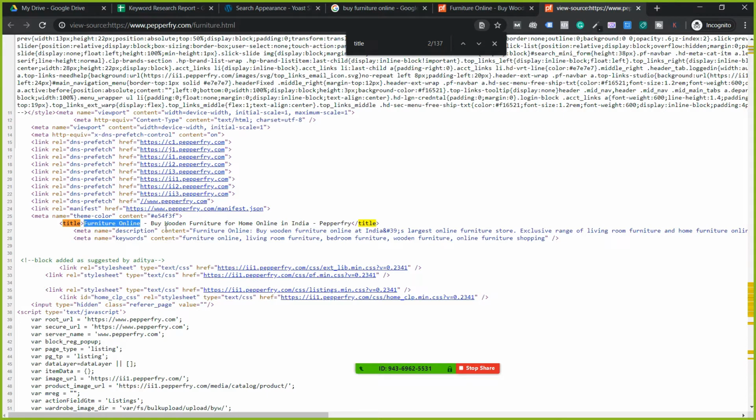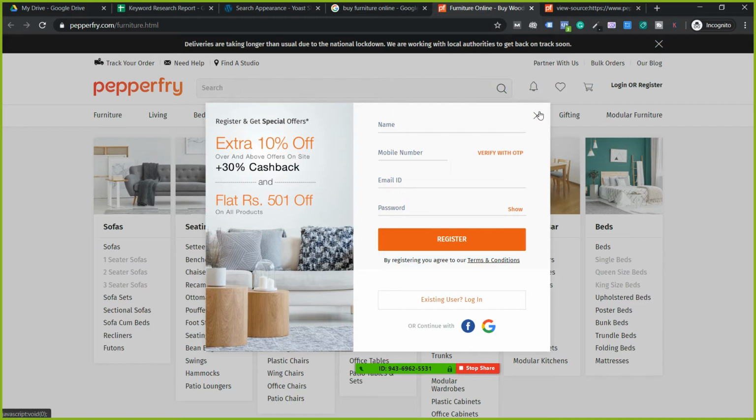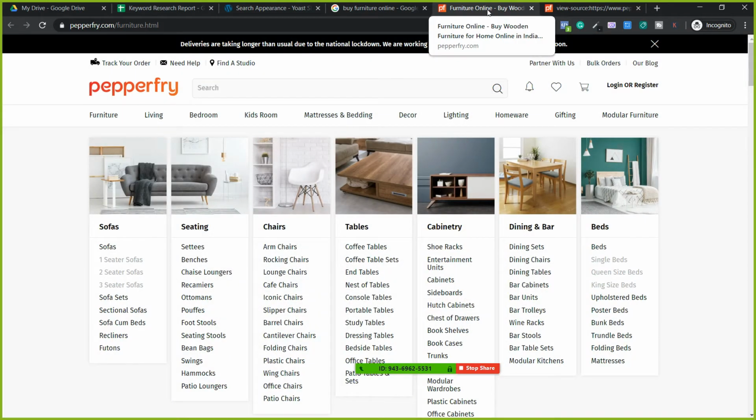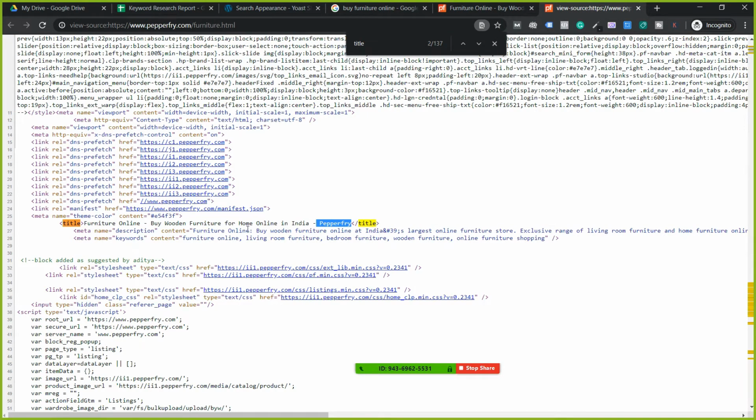They begin with the keyword, and can you see what they are ending with? Now the reason after India you're not seeing is because they've exceeded the character limit. If I go to this, can you see after India it's showing dot dot dot here? Actually this is what the title is: buy wooden furniture for home online in India, and hyphen. Can you see they have used Pepperfry? So begin with your keyword, end with your domain name.